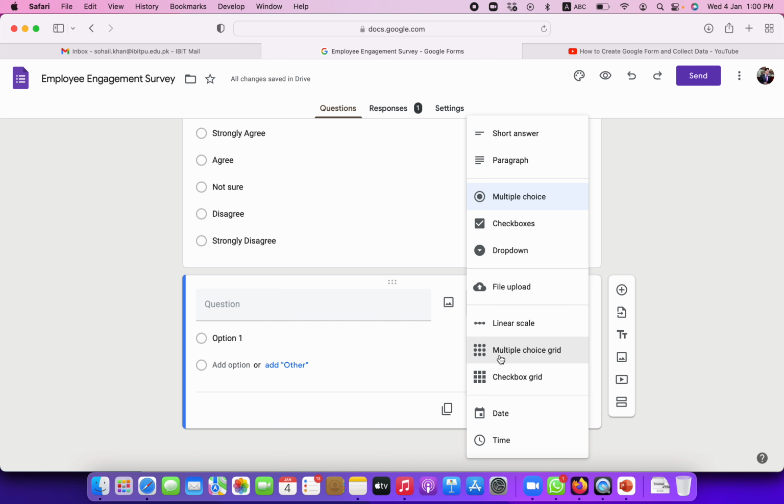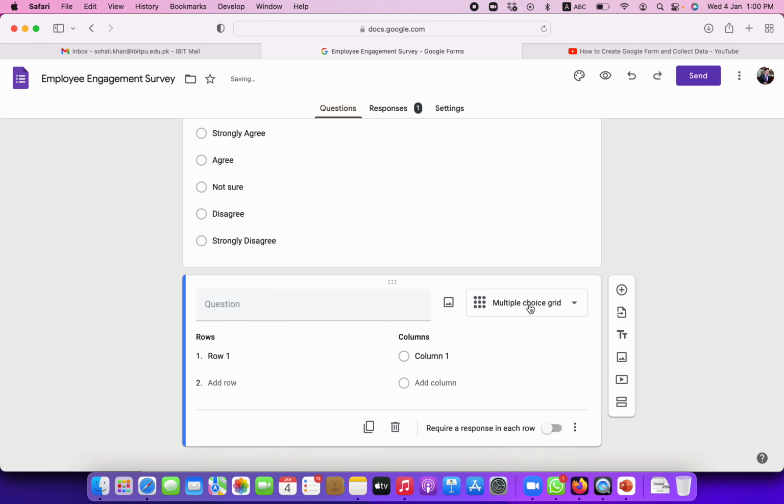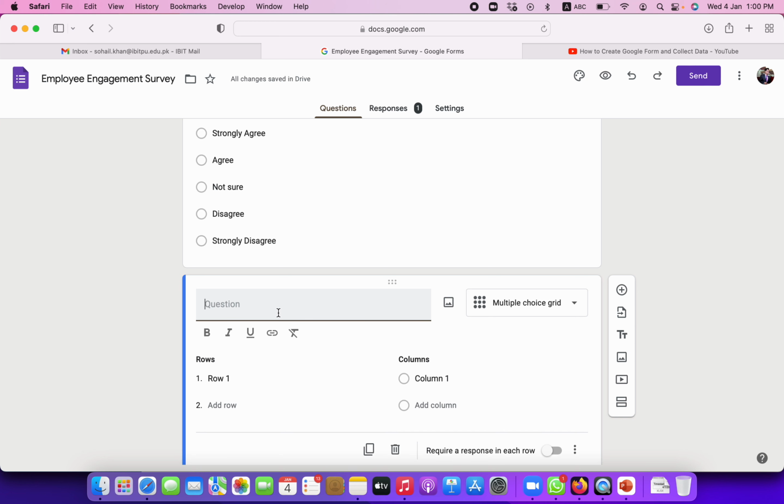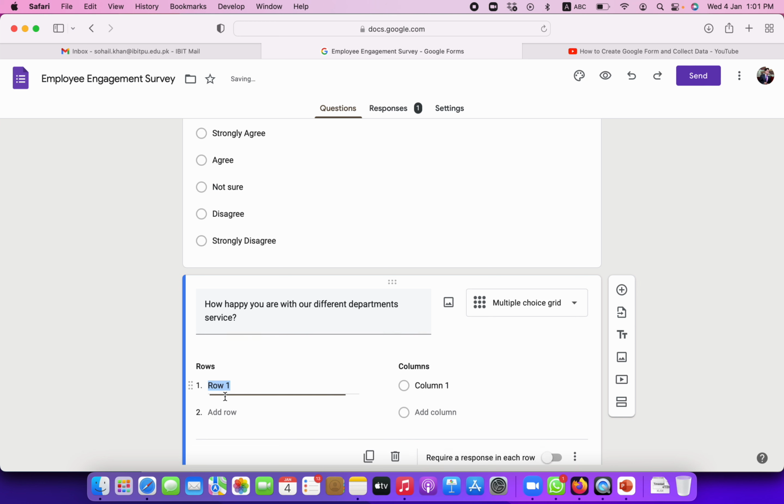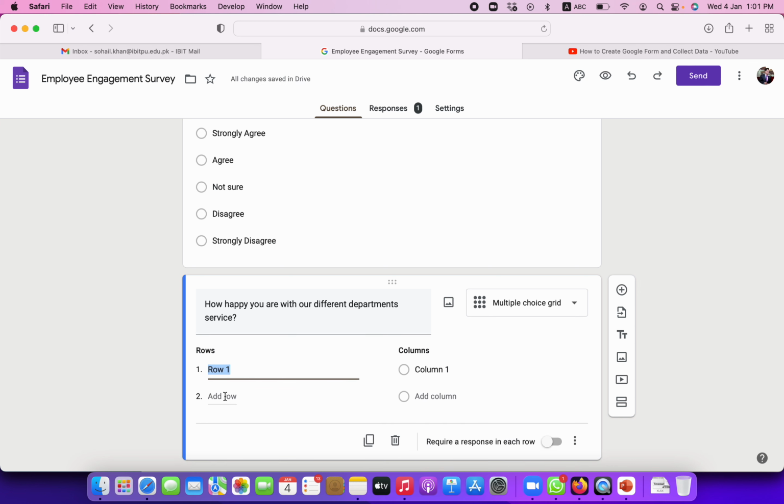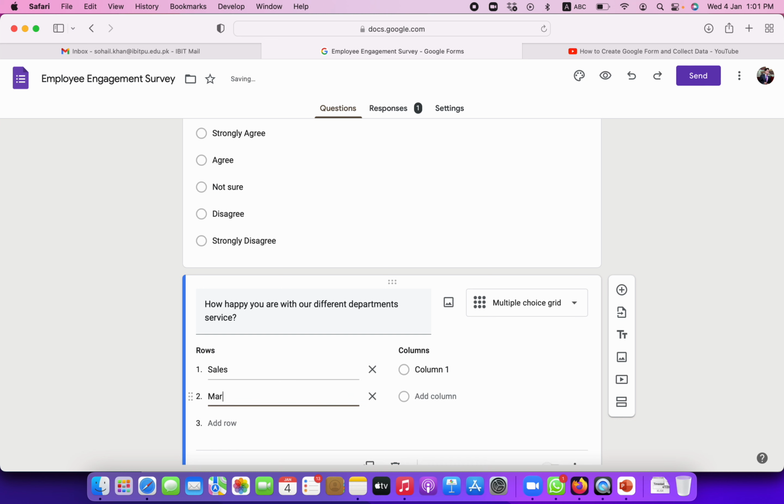First of all, I will create a multiple choice grid question. As it is multiple choice, I can only select one option per row. So my question could be anything, something like how happy you are with our different departments' service. And then in rows, I just want names like sales department, marketing, supply chain, after sales service.